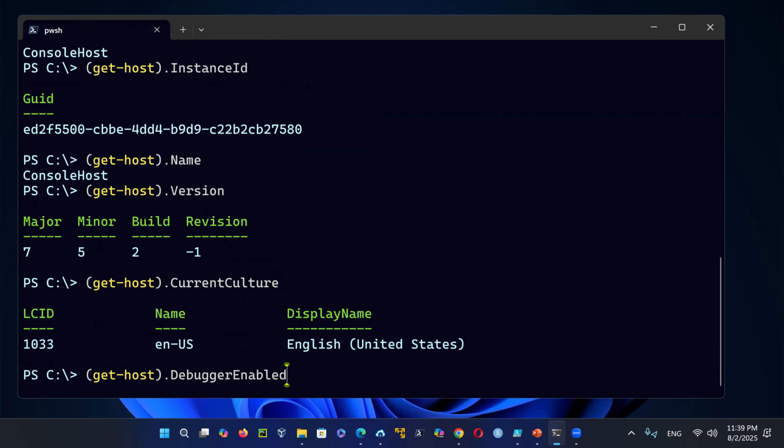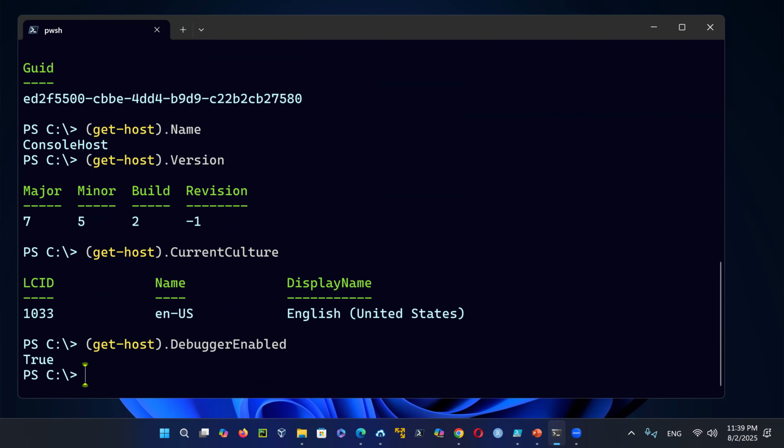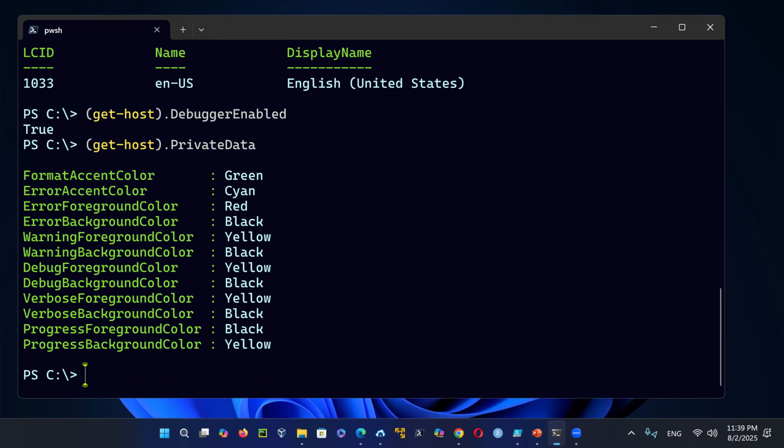CurrentCulture, DebuggerEnabled. So the option DebuggerEnabled is true. All of these are attributes of the object named Get-Host. And then you can see that the list goes on and on: InstanceId, Name, PrivateData. PrivateData by itself is a key-value pair. So you can see that if I just go to PrivateData, and then I could just say format.